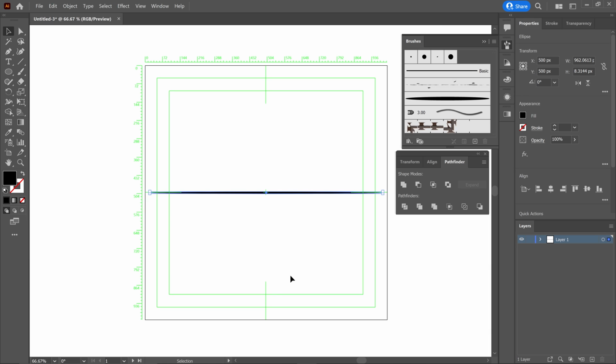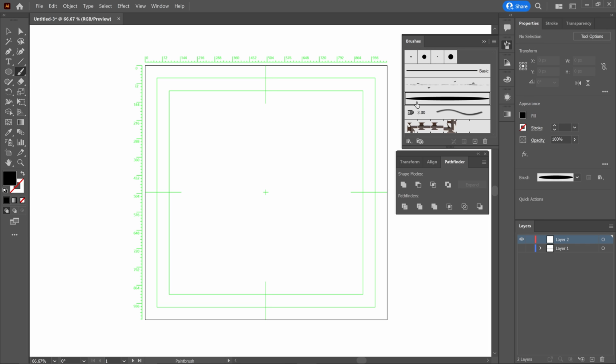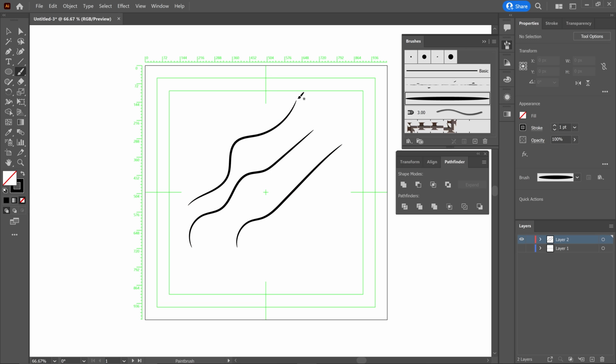From here, all you got to do now is get yourself a new layer, hide this one, and as you can see, we now have the brush saved right here. So if you get yourself the Brush tool, select the brush, and if you start to draw this, you can see that we now have the perfect brush for hair strands.